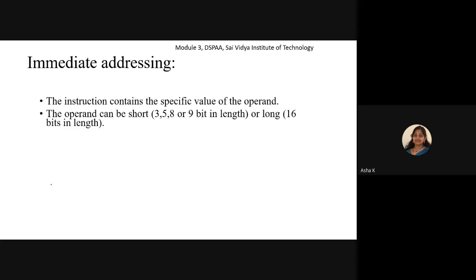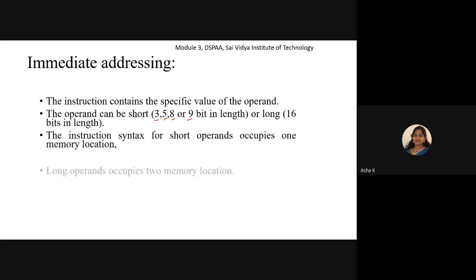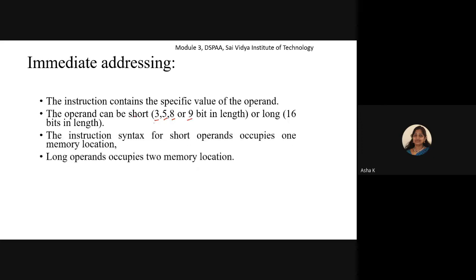The operand can be short, which we'll specify here. It may be 3-bit length, 5-bit length, 8-bit length, or 9-bit in length, or long, for example 16-bit in length data. An immediate data of this length we use. If it is a short, one memory location is sufficient. If it is a long, two memory locations are needed to store the data. So this is about the immediate addressing mode.